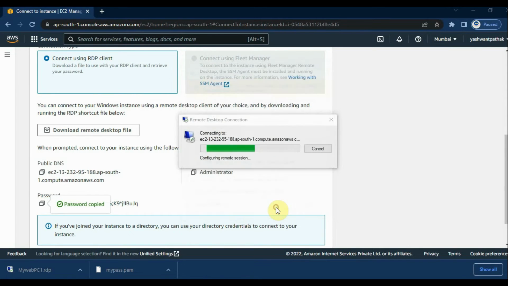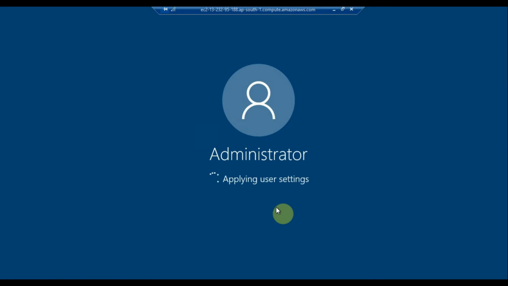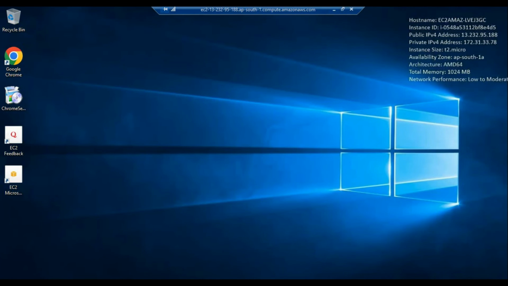After a few seconds of waiting, you will find a new, fresh computer that you chose earlier while creating the AMI, while creating that instance. Okay, now as you can see, I just installed Google Chrome on that remote computer.